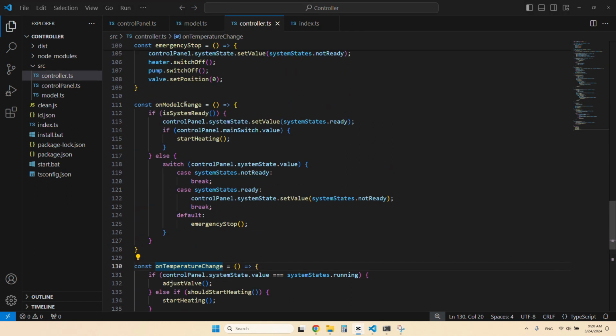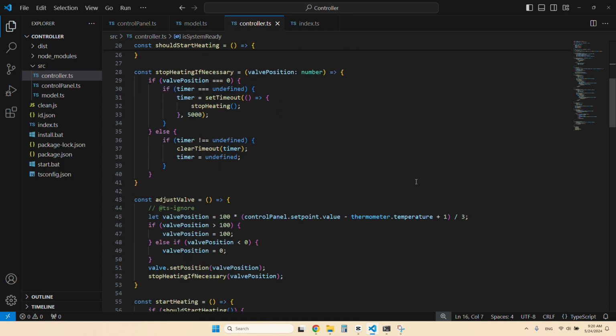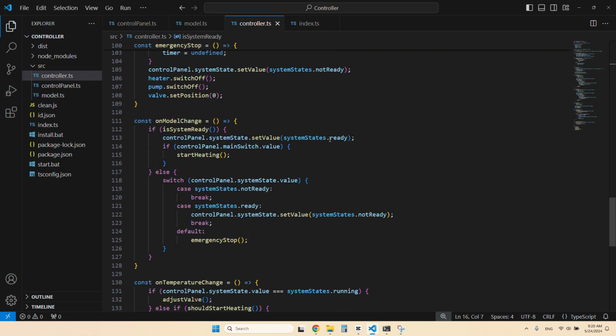So here is how it works. Whenever something changes with components availability, we check if the system is ready. It's ready when all the components are ready. If so, we set the proper state on the control panel, and if the main switch is on, we start heating.